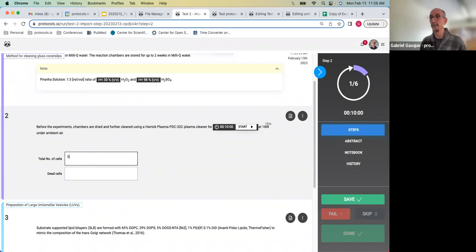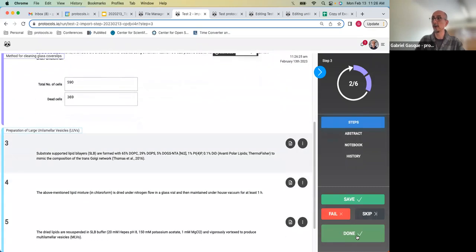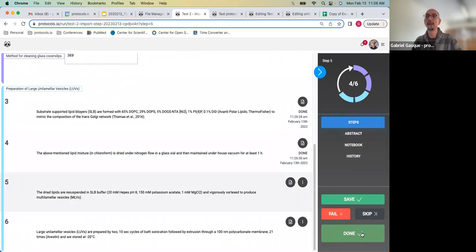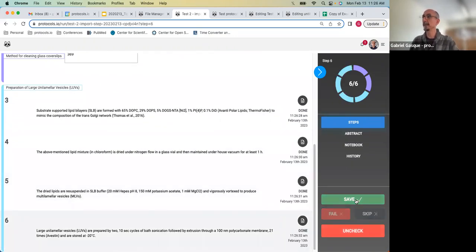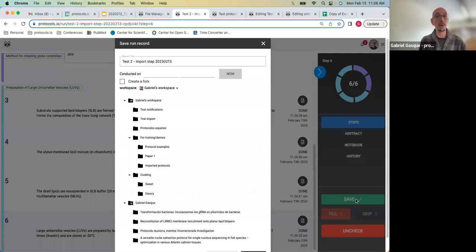So I count my number of cells, and then I count my number of dead cells. And now I can hit the done button, or the done step. And I can now proceed with finalizing my experiment. And I can save that record that is going to have the entries to the smart component as an independent record again.